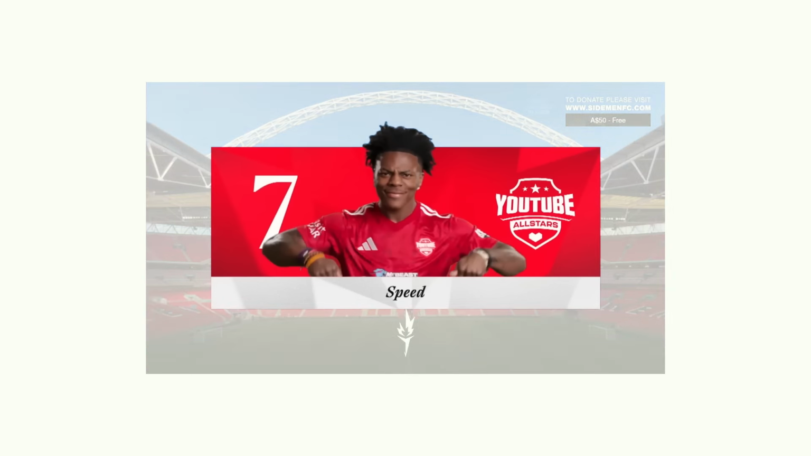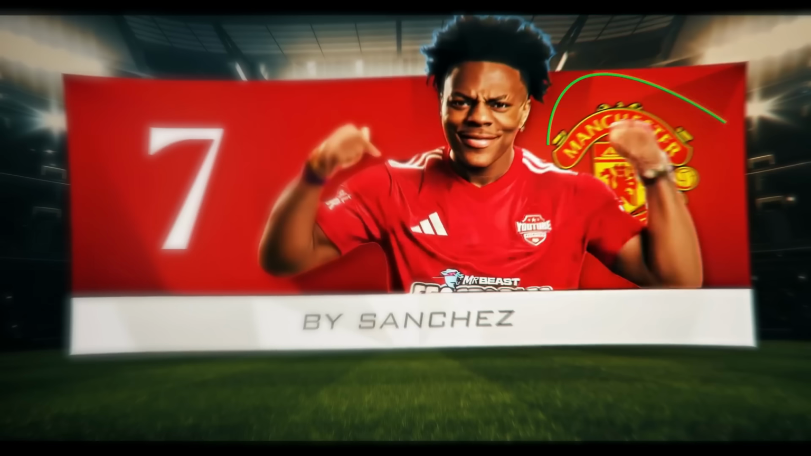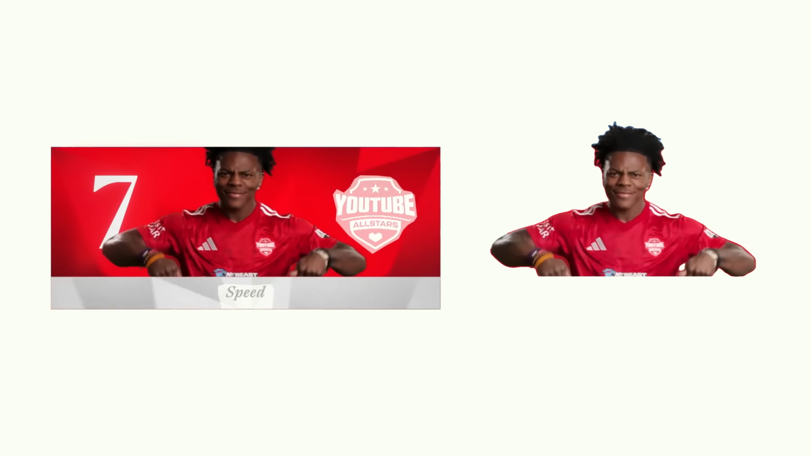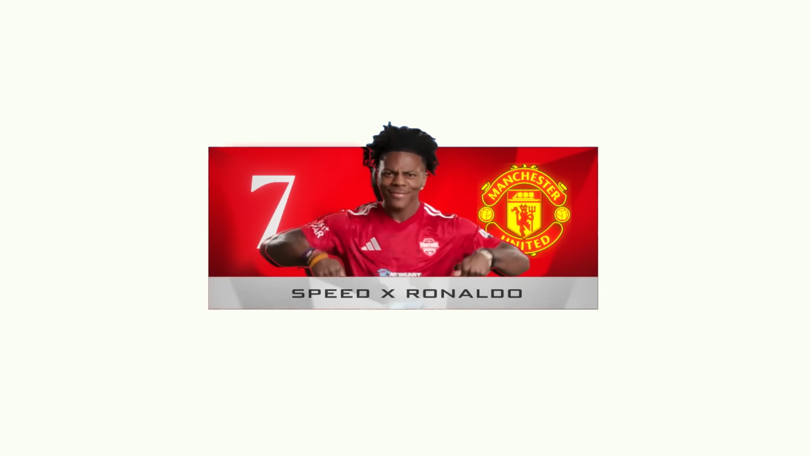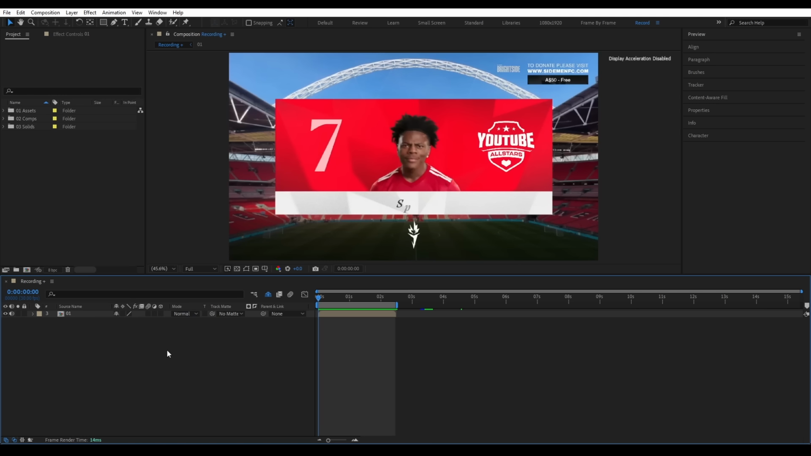So that means we need to separate Speed as a cutout since the new logo is behind him. And we also need to remove the old elements and fill those areas cleanly so no one notices the cut. Then we'll drop in the new logo and text. Now let's cut out Speed. And we are going to do a process called rotoscoping.